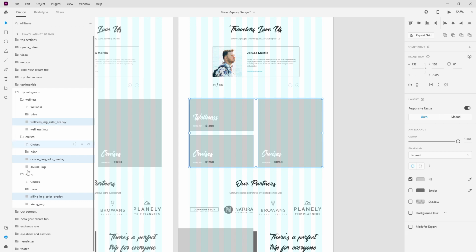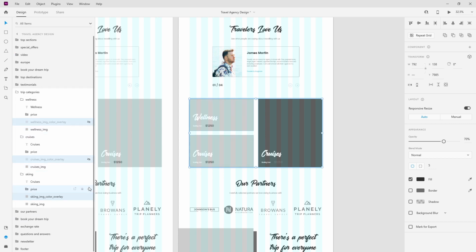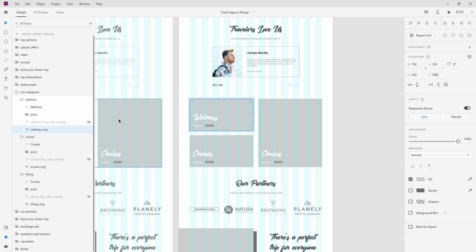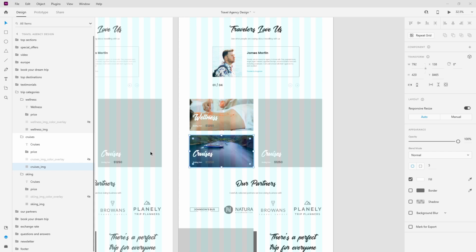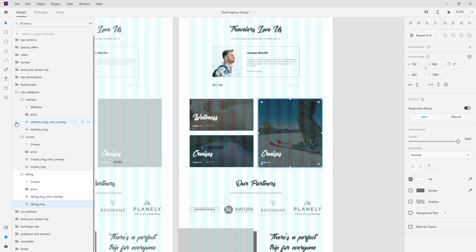So I can select all three like this, make sure I use almost black, hit 7 on my keyboard to make sure they are all at 70, and I'm going to lower them down in opacity. Hide them like this, and I can simply find my images in my folder, drag and drop them inside. I'm going to then select my cruises like that, and finally I'm going to select my skiing, drag and drop. And now when you show your color overlay, you can see how nice this looks.